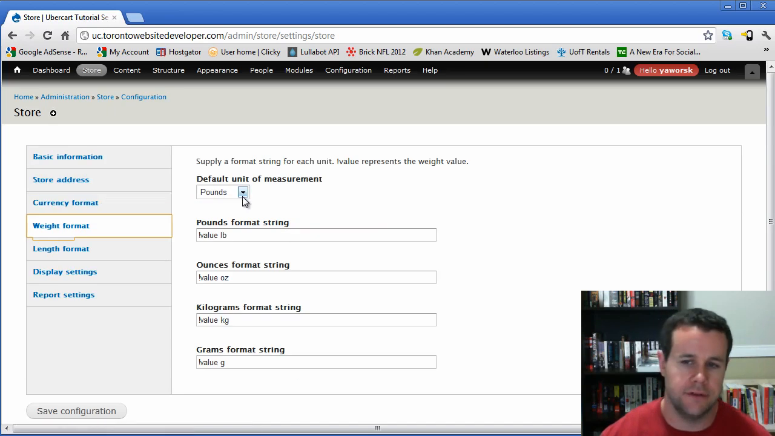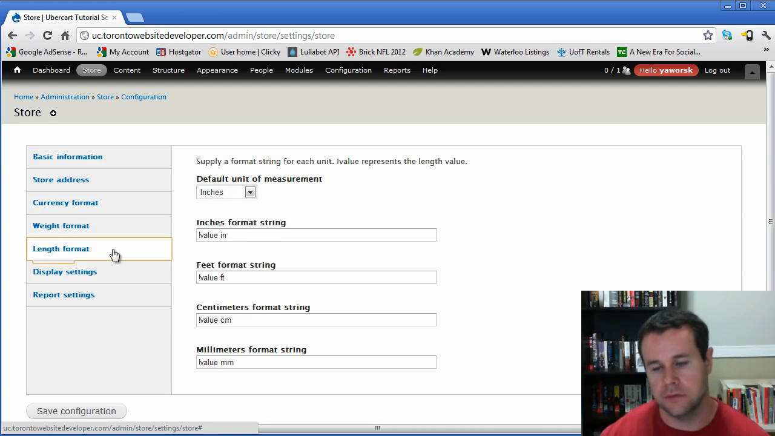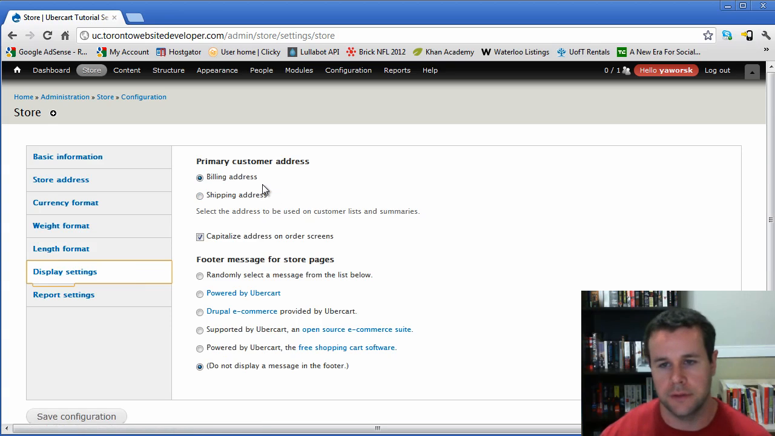In terms of weight format, again, you have the option to go to kilograms, pounds, whatnot, depending upon what you're shipping. These are all specific to your site, so I won't walk you through them, but just be aware that they're there.